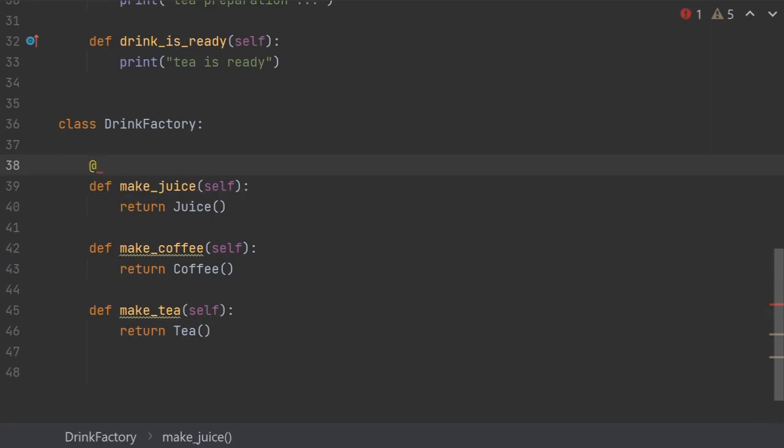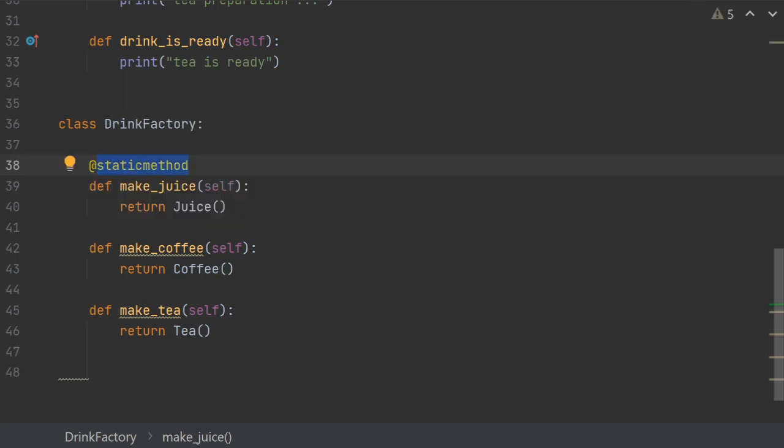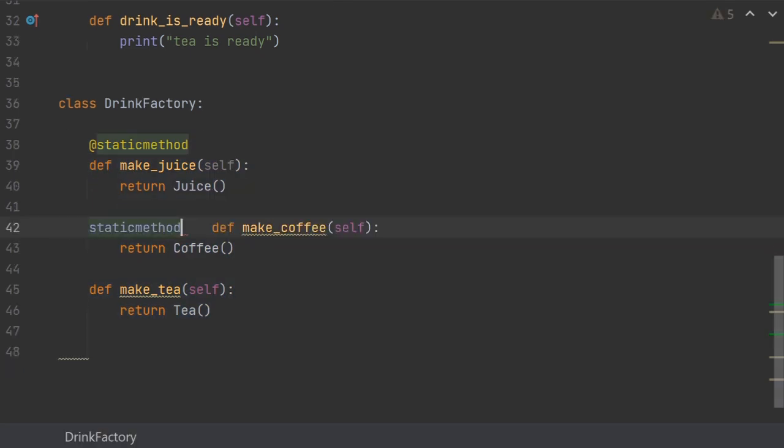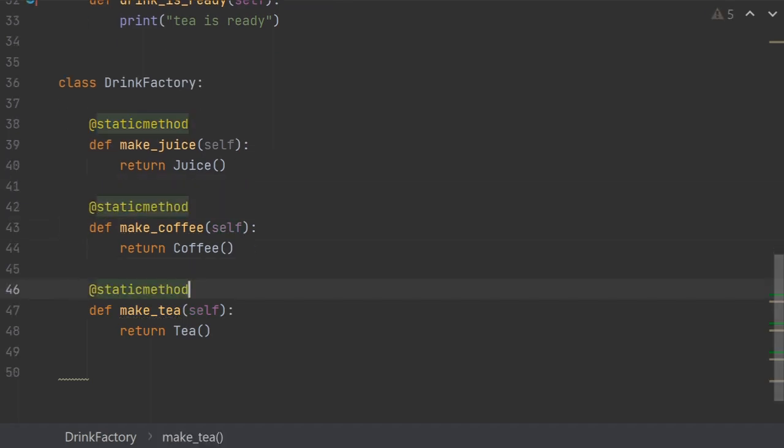Great. To make it easy, we will make those methods static methods, so we can call them without creating an object of the class DrinkFactory. Static method. Copy. All the methods should be static, and we should remove self. We don't need it here. We don't use any attribute or method of the class DrinkFactory in those methods.